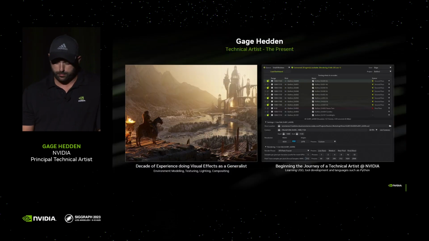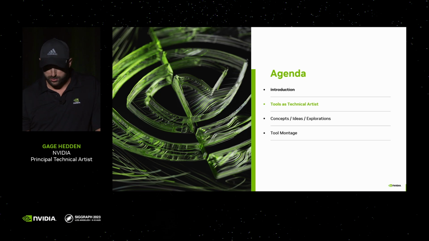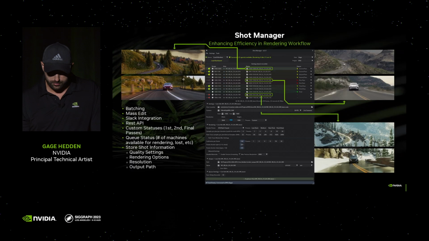So when I joined NVIDIA, my focus revolved around artist-oriented tasks, as seen in the image on the left. This image was a personal project, which I introduced to Omniverse as a way to acquaint myself with the platform. However, it didn't take long before I ventured into the realm of tool development and began my journey as a technical artist. Now let's explore some of those tools that were developed as a technical artist. We'll start with Shot Manager.